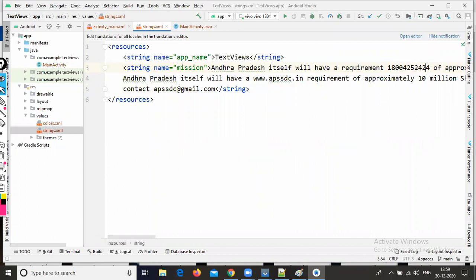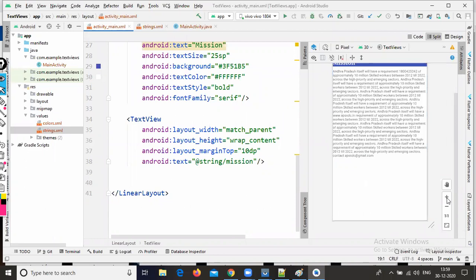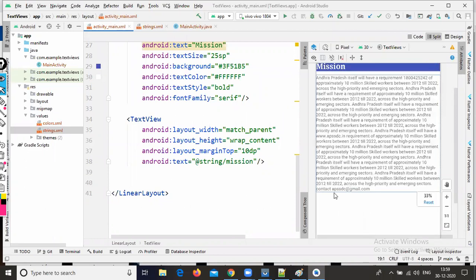One mobile number is also available. Now just observe your screens. The particular details are available. I'm zooming my screen. The mail ID is available, the toll free number is available, and the website link apssdc.in is also available, but it is not highlighting.